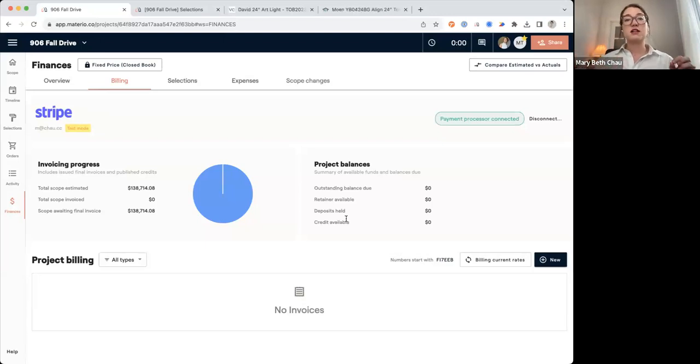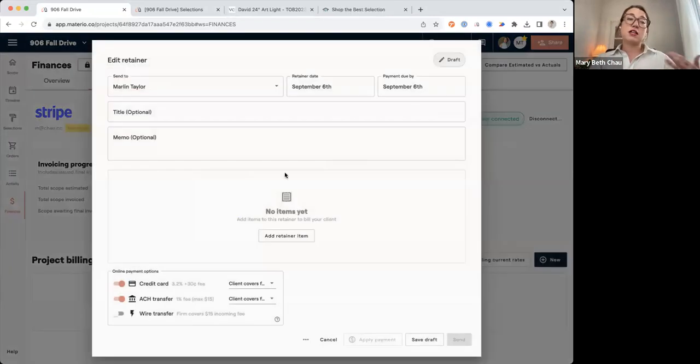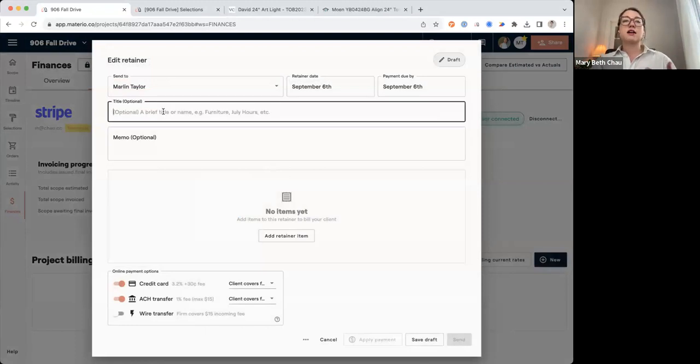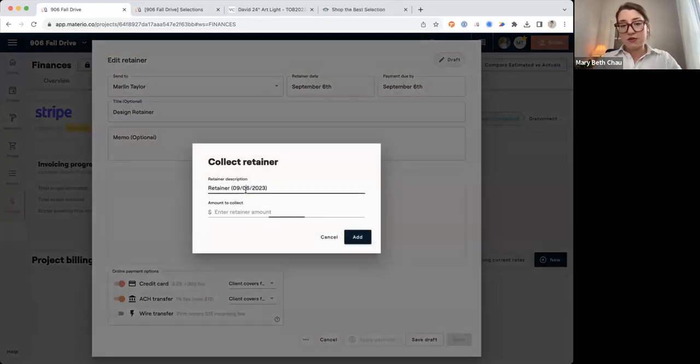Oftentimes, a lot of y'all are going to be collecting money up front, right? So you want to collect a deposit, you want to collect a retainer. You may even be doing that in an earlier contract phase. So right now I'm going to come in and let's just say at first I want to collect a retainer. And this is because I'm ready to get started. I want to collect a design retainer as we start to really spell out what this project is going to look like. And I want to make sure that I'm covered.